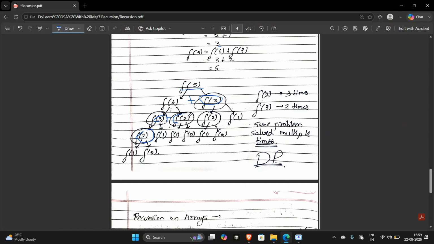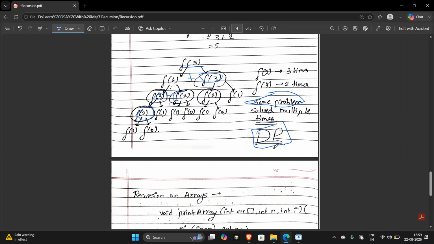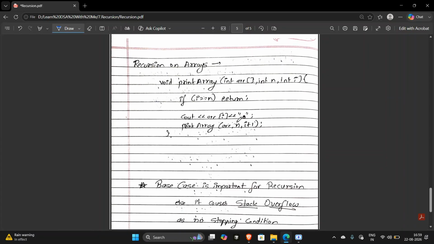Likewise, in Fibonacci calculation, we are calculating the same problem multiple times. And this is a bigger issue because it can cause more time complexity, and this issue is solved by DP, that is dynamic programming. We'll see DP later. Now let's just focus on recursion.